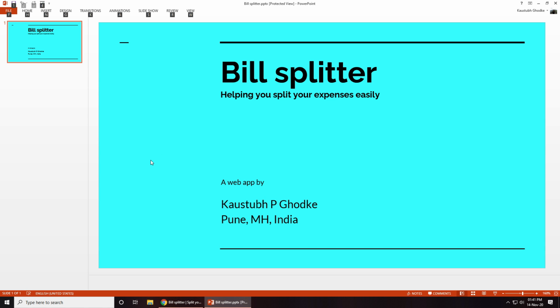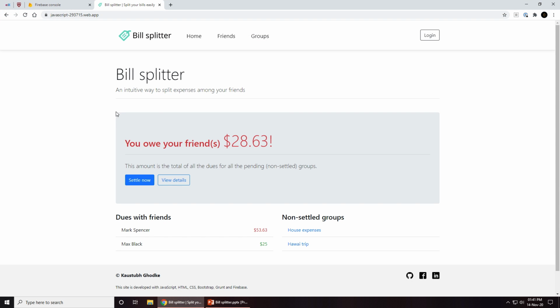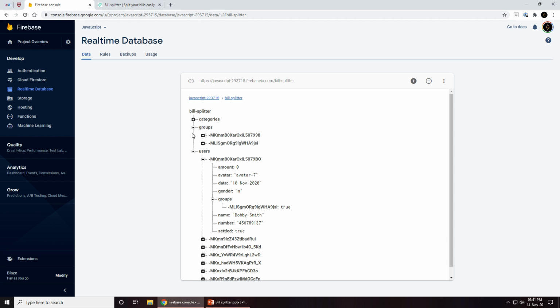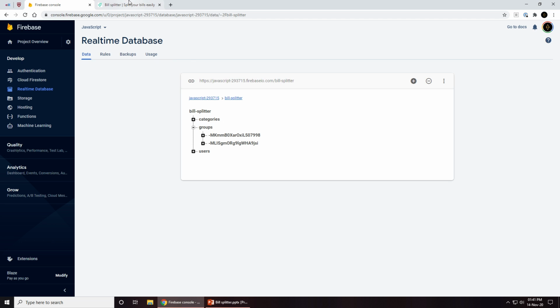Today I am going to present the project that I did for CS50 final project. It's a web app based on JavaScript, HTML and CSS. Its name is Bill Splitter, which is an application helping you split expenses among friends. So this application is hosted on Google Firebase, and the database is also Google Firebase, where multiple tables are maintained for groups, users and categories.